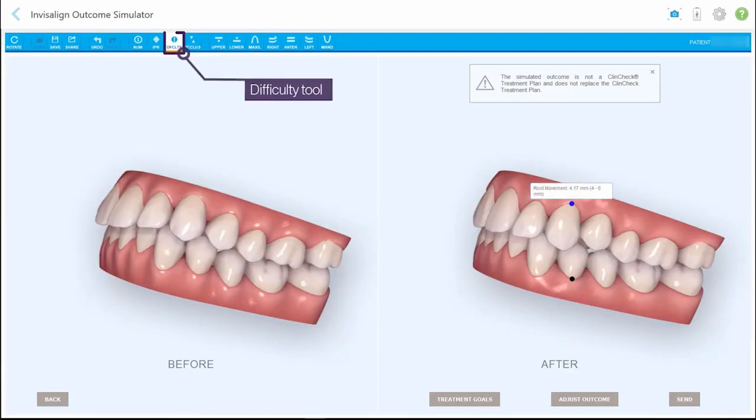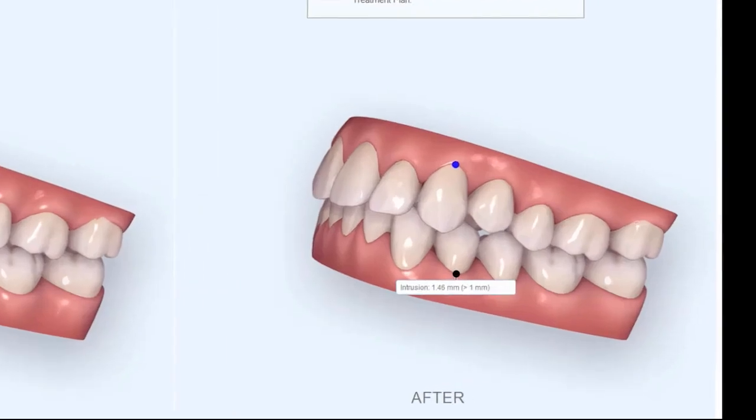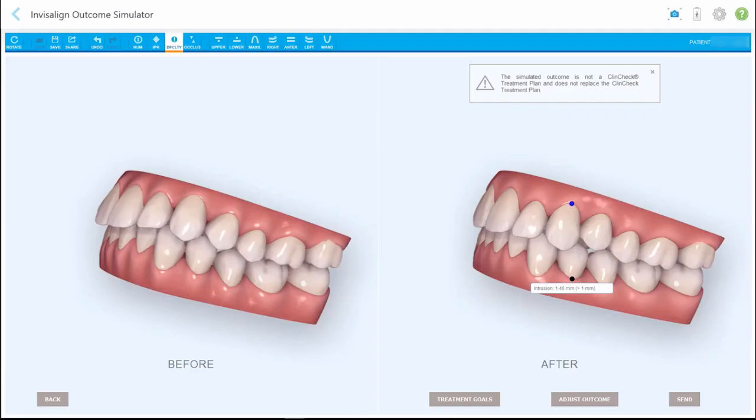The Difficulty tool shows the tooth movements planned throughout the treatment, classified by level of difficulty. Color-coded dots show the levels of difficulty. Blue dots indicate moderate difficulty, and black dots indicate a high level of difficulty. No dots are displayed if there are no difficult movements. Note that you can also tap on the dots and see the movement difficulty level for that tooth.